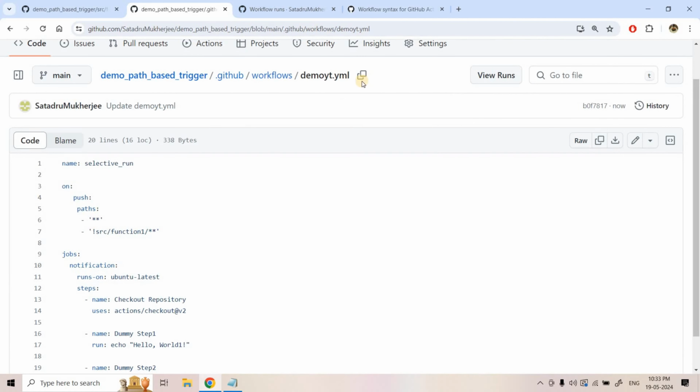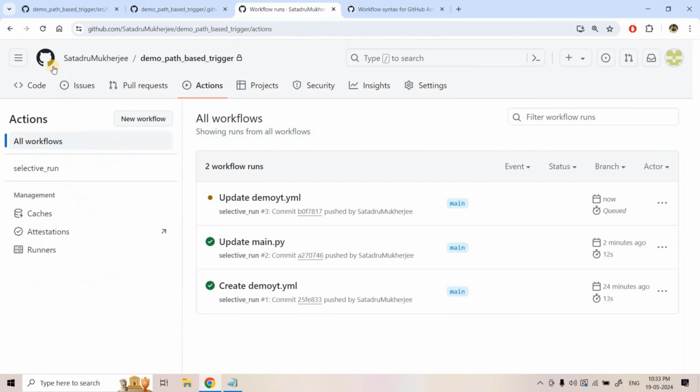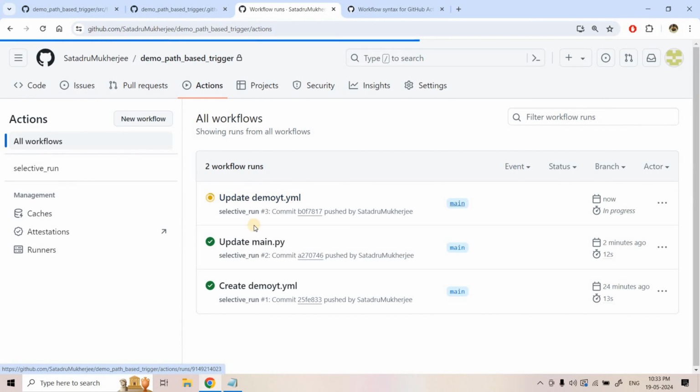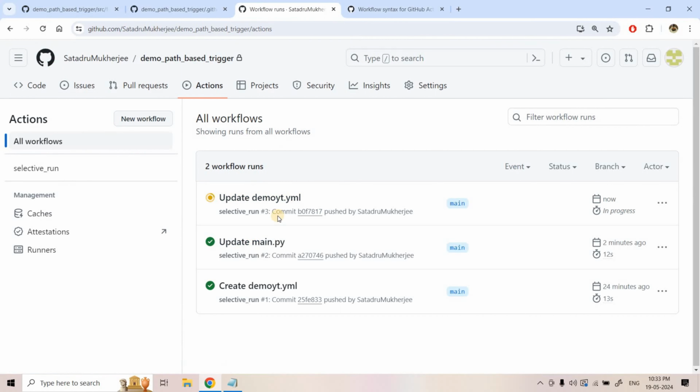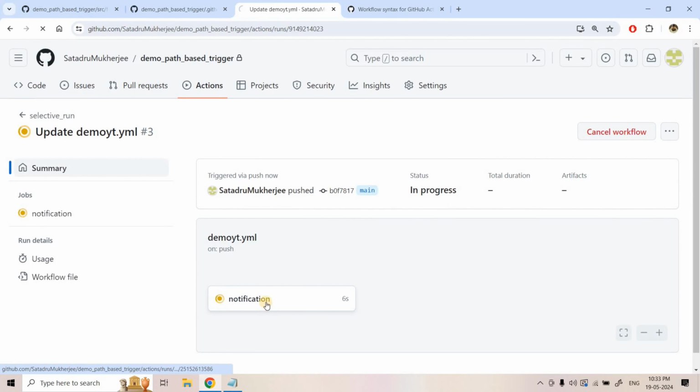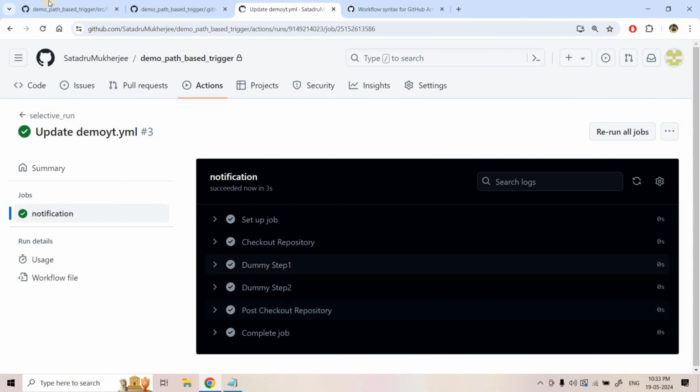So now this time what should happen? Because demo yt.yaml is falling under any location, ideally one workflow should be triggered, and you can see here just now one workflow got triggered. Okay, and here it is running and it ran successfully.